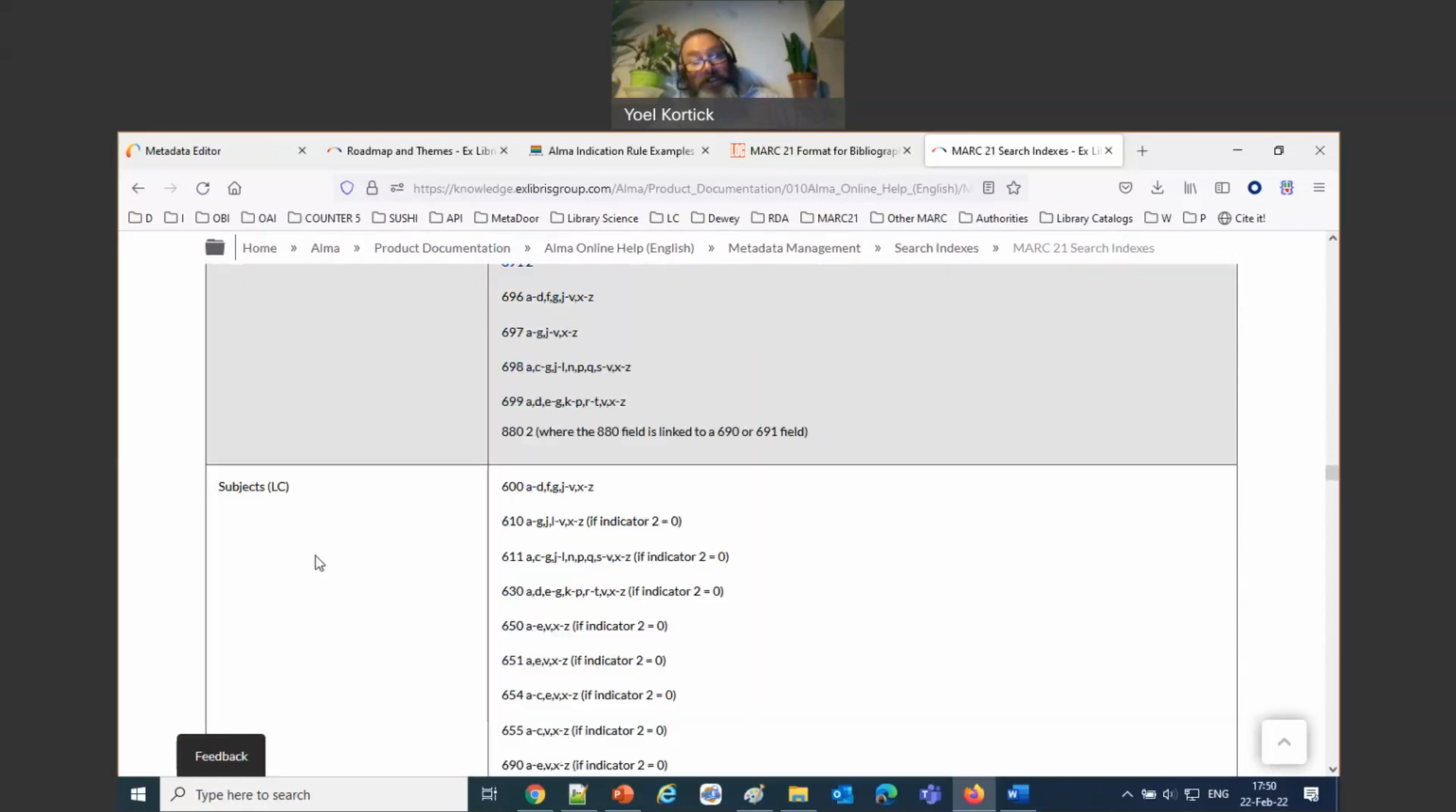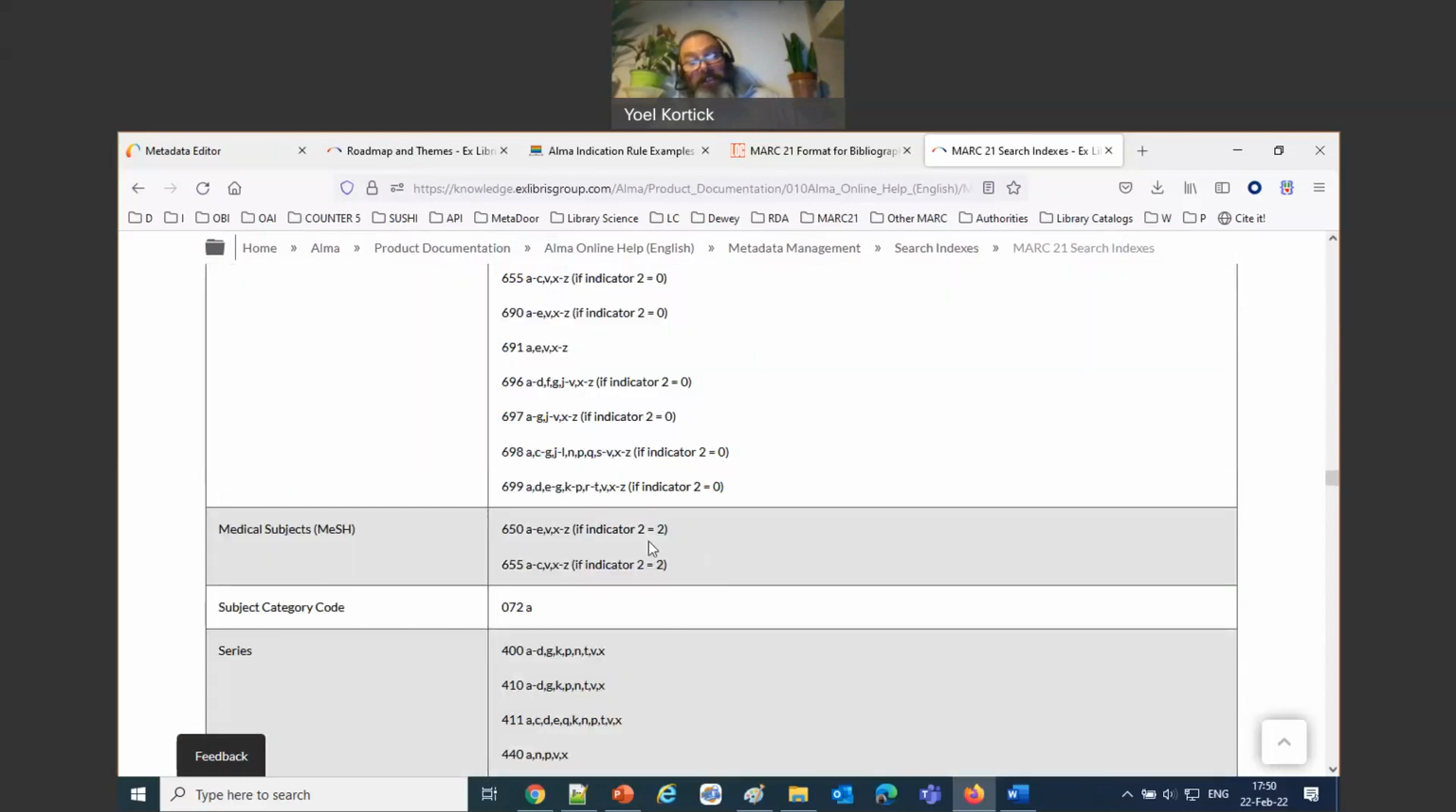And if I search subjects LC, I'll get ones with second indicator 0. And if I search subjects MeSH, I'll get second indicator 2. There is no predefined, pre-existing index with second indicator 4. But I can use this indication rule now to do that.